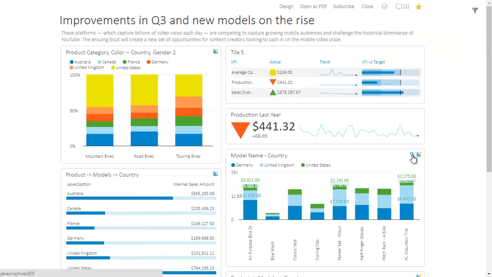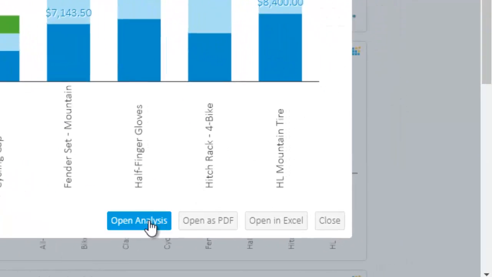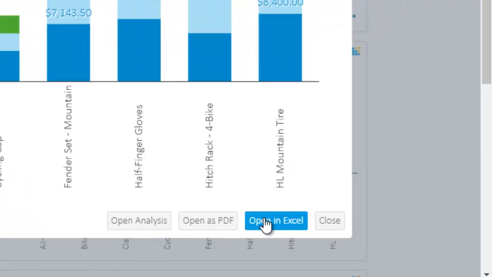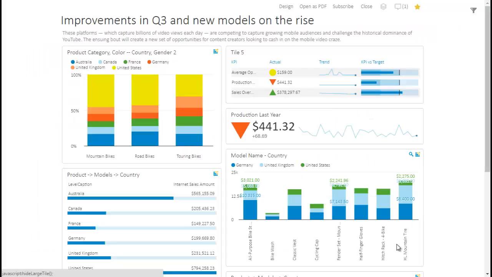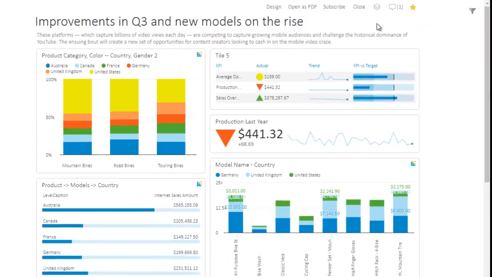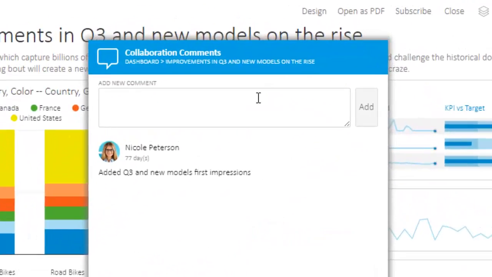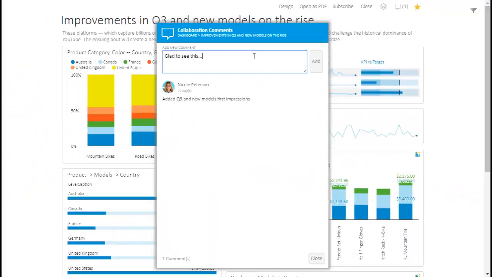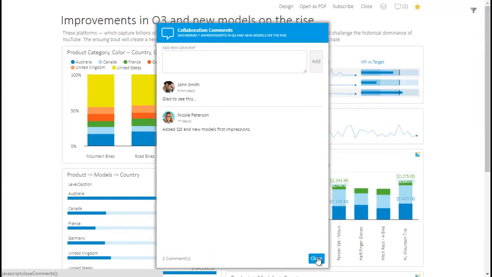Each dashboard tile can be exported in Excel or PDF file, or the user could decide to continue with analysis in a full analysis grid or chart view. Create a dashboard subscription to receive an email at a scheduled time, or add comments to share your thoughts with your colleagues that are authorized to see the same dashboard.